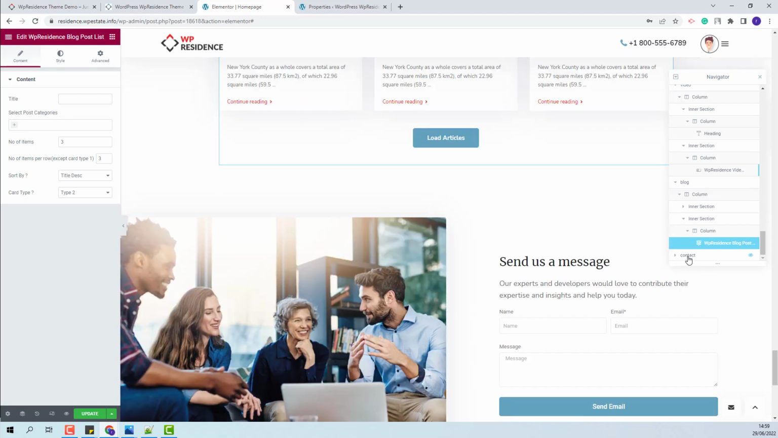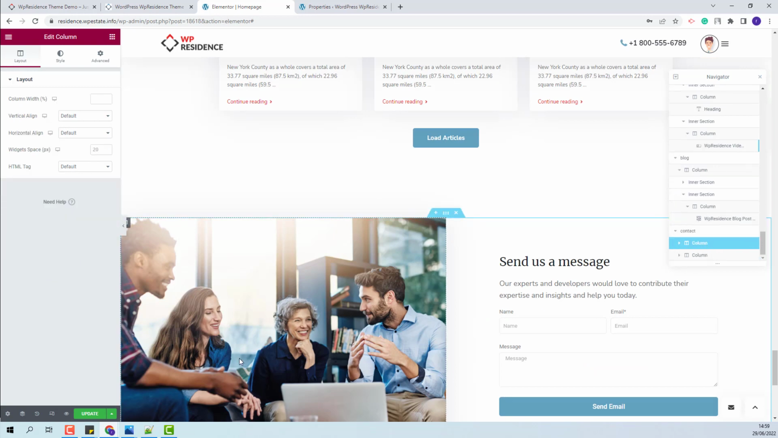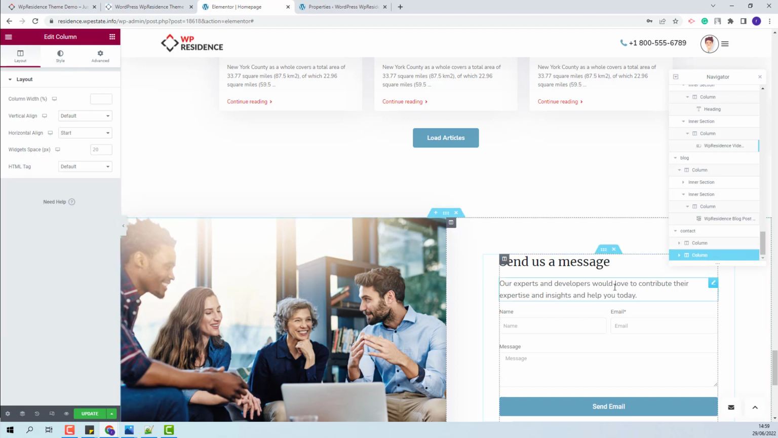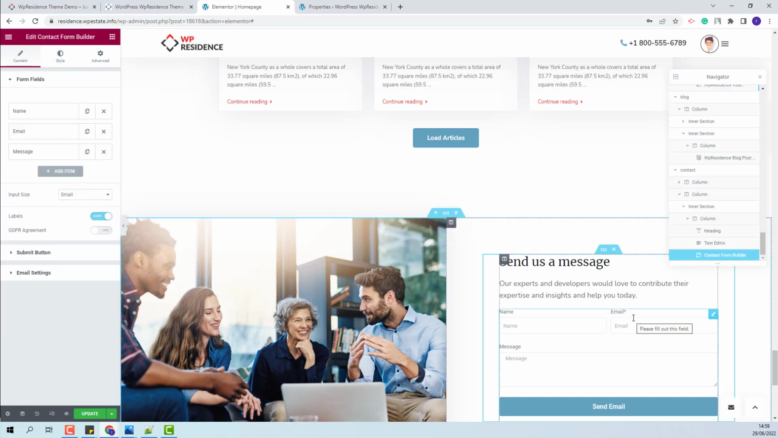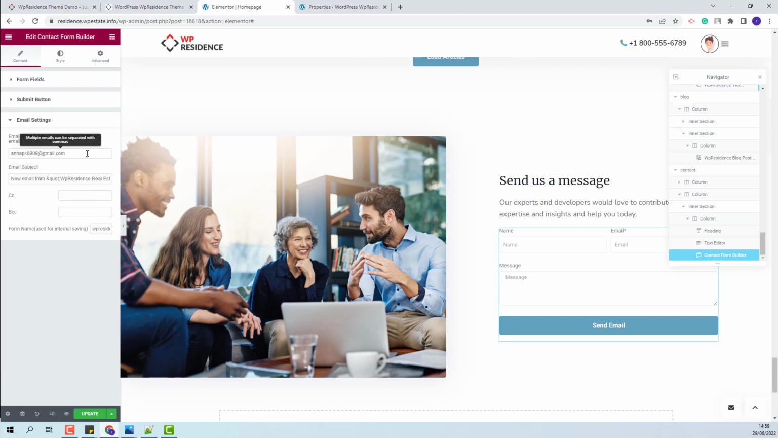And for the last section on the page, you will have the contact. We have created this section with 2 columns. In the first one, you will have this image that can be replaced in the style section of the column here, and in the second column we added a contact form created with the contact form builder. Here you will be able to change the contact form fields and make other settings.